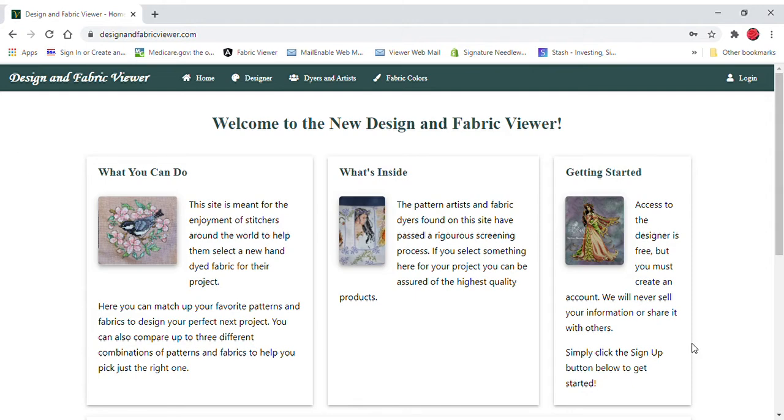This is phase 2 of the website, and with phase 2, stitchers who have accounts on the website are now able to upload the images of their own fabric to their account on designandfabricviewer.com. As we know, what you see on the computer screen when you're playing with the viewer, you go to order your fabric and what comes in isn't always a perfect match to what you envisioned it to be, but you still want to upload what you have to compare it on the website with the different designs that are there.